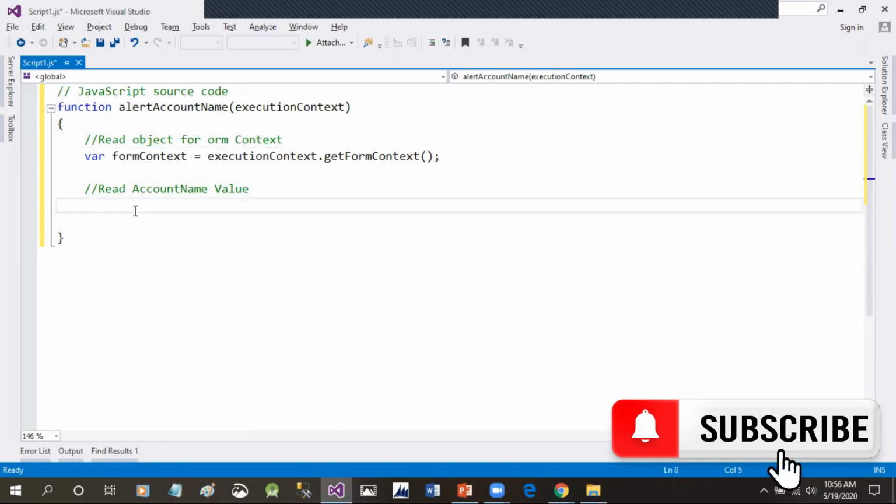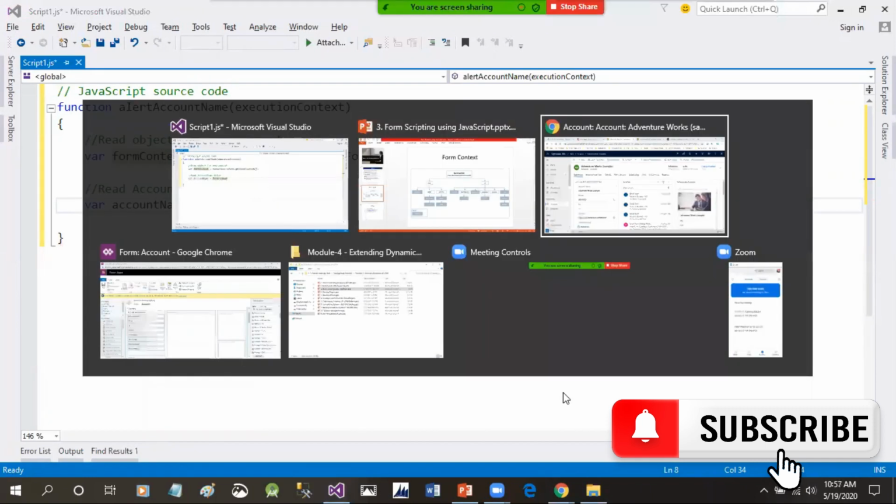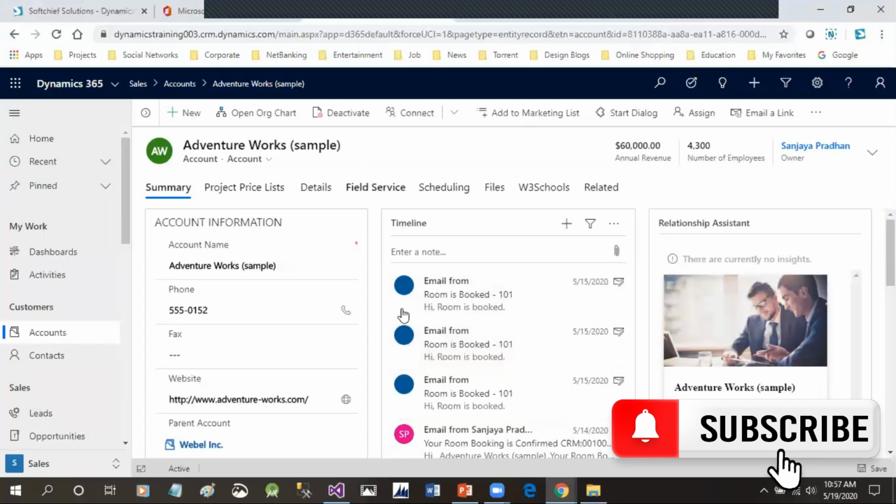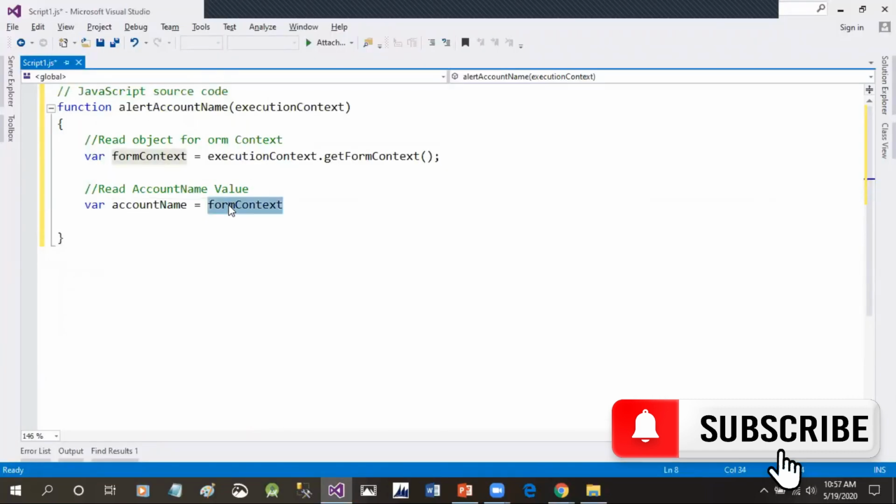Now the next line, I will read the value of the account name. In the same way, I will take a variable called, let's say, accountName. Using this formContext object, I will get all the fields that are displayed on the form. Whatever data is displayed in this account form, I can read using this formContext, and the method is getAttribute.